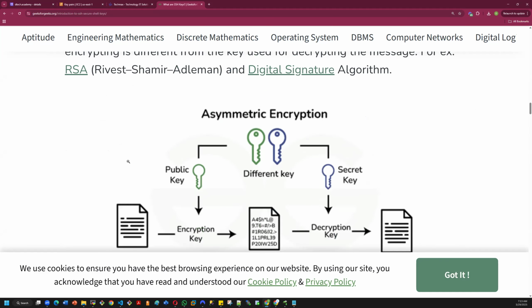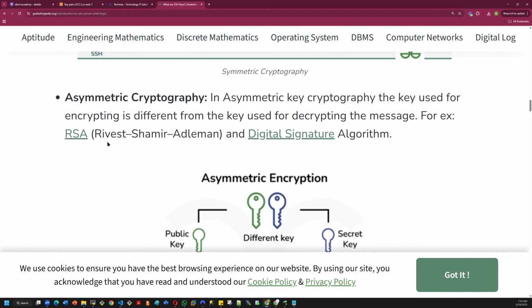Sometimes you hear people say this communication is asymmetric, which means it's just a one-way street. When you talk about asymmetric, it's a one-way street. That's why I say it's different. Once I send, you have to have a different key to open that code.